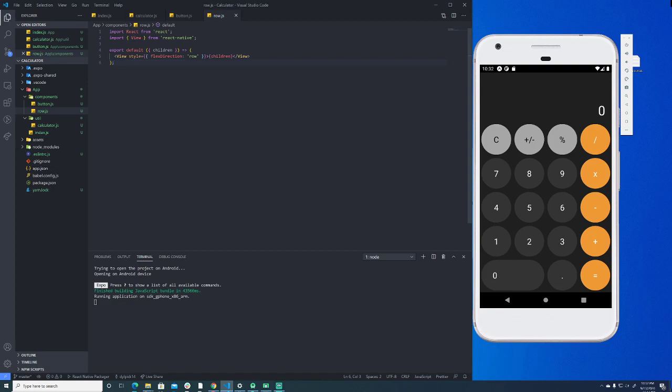Anyway, I'm going to go through the other files in this calculator app before I get to the index.js function. To begin, here we have the row.js, which as you can see imports from the React library and the React Native library. It's specifically getting the view from the React Native library.